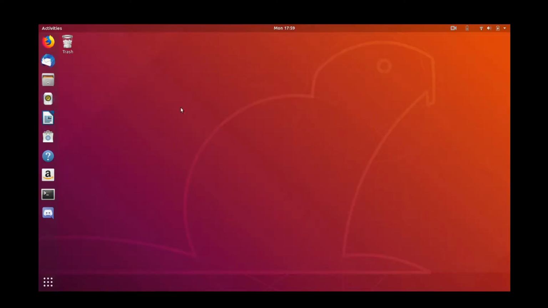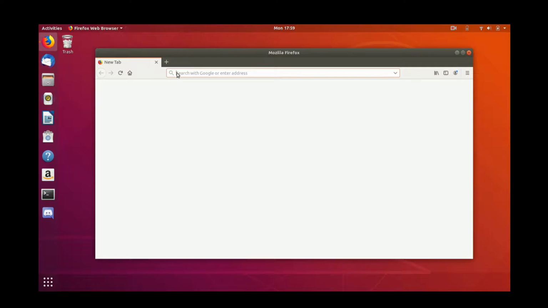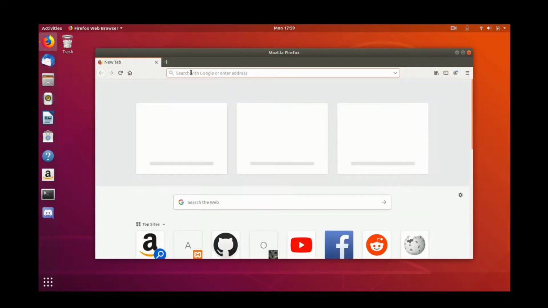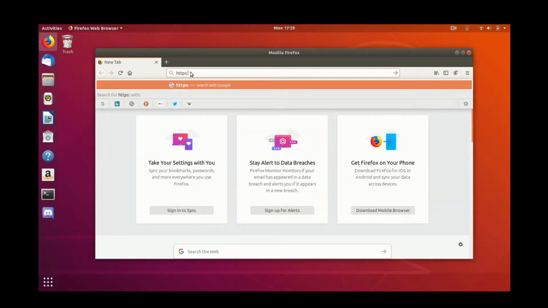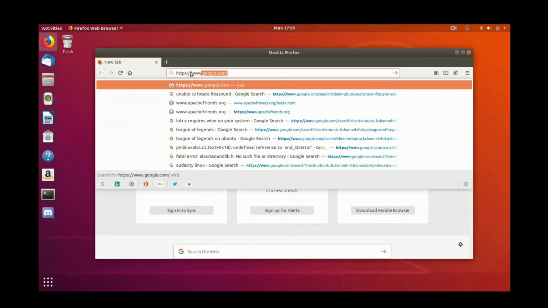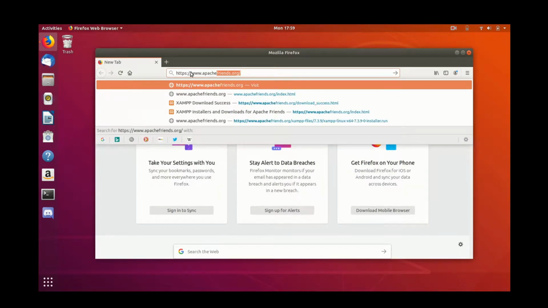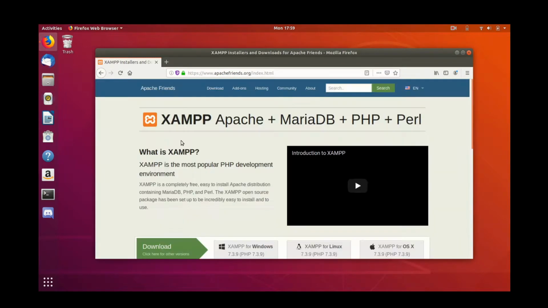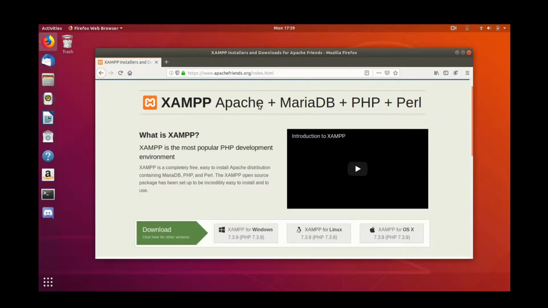Alright, so here we go. I'm just going to start up Firefox, and we'll be going to https://www.apachefriends.org, and I will be installing XAMPP. This will give us our Apache and Maria database, our PHP server. Because I'm using Ubuntu, I'm going to click this link right here, XAMPP for Linux.